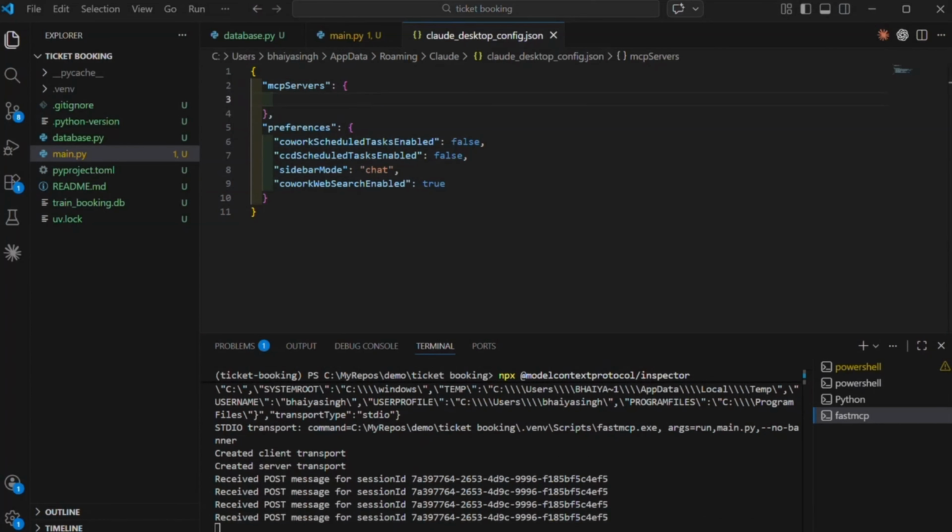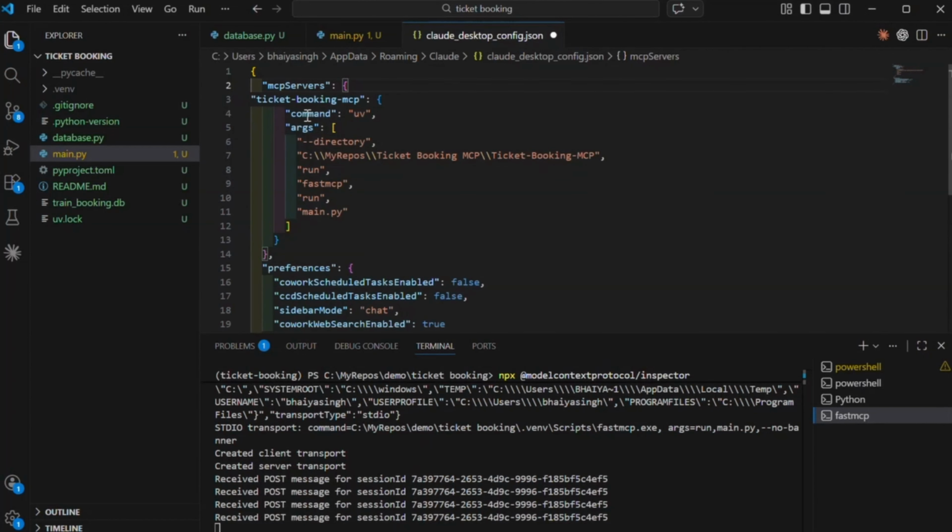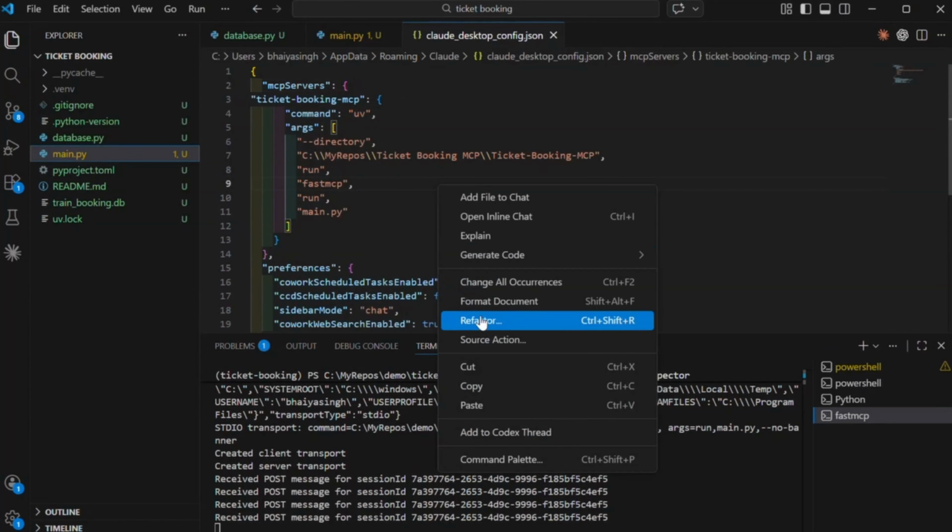So I will add our ticket booking MCP server here. I have already written it, so you can see what I'm doing in the MCP server. I am adding this.